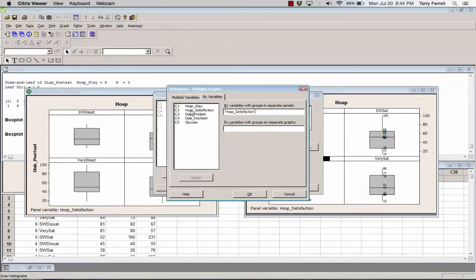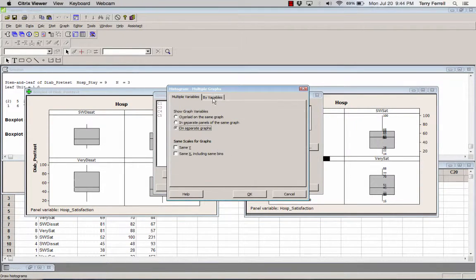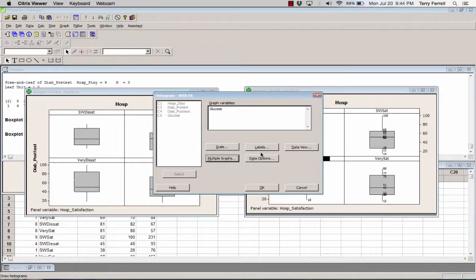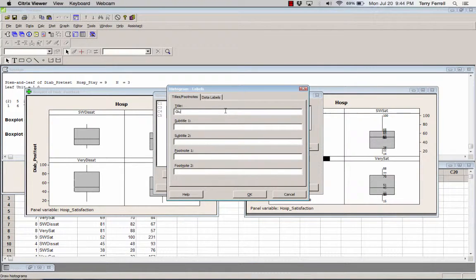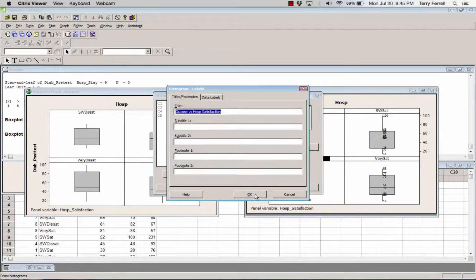So this time we're doing, I forgot already which one it was, glucose level, and also we're looking at satisfaction. So how would I label this? Glucose versus hospital satisfaction. So let's go and label that. Glucose versus hospital satisfaction. And then, do I do any labels here? Nope, that's fine. You can explore that if you like. Go here, click OK.